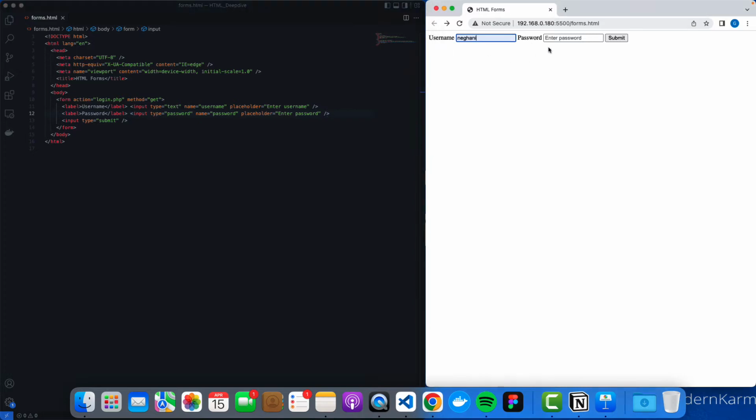Now my password is this. The password is not visible, right? So password should not be visible. As soon as you set the type to password, the text being entered in this field is hidden. So if I submit, now you see the information is going.